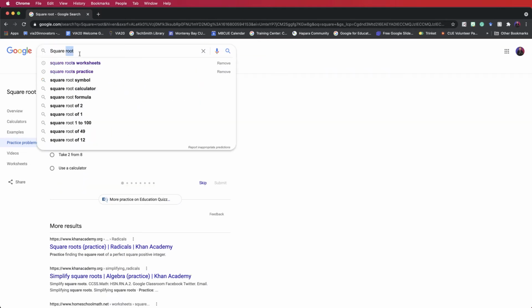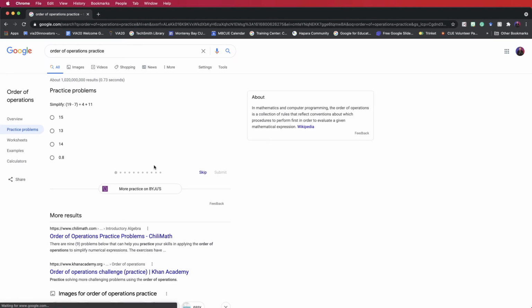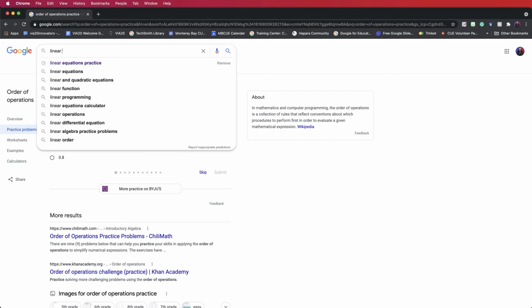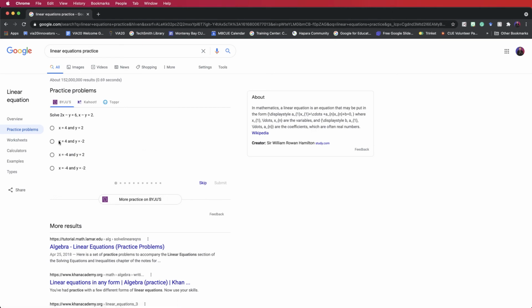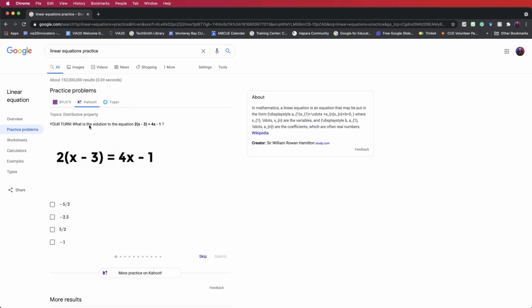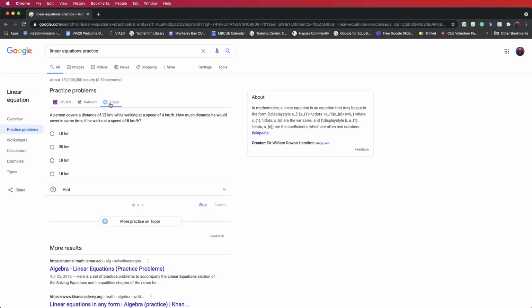So for example, let me type in order of operations practice. I'll have some built-in practice problems right here. I can type in linear equations practice, and here's some more built in. I can click on, okay, here's one from Kahoot, and here's some other sources.